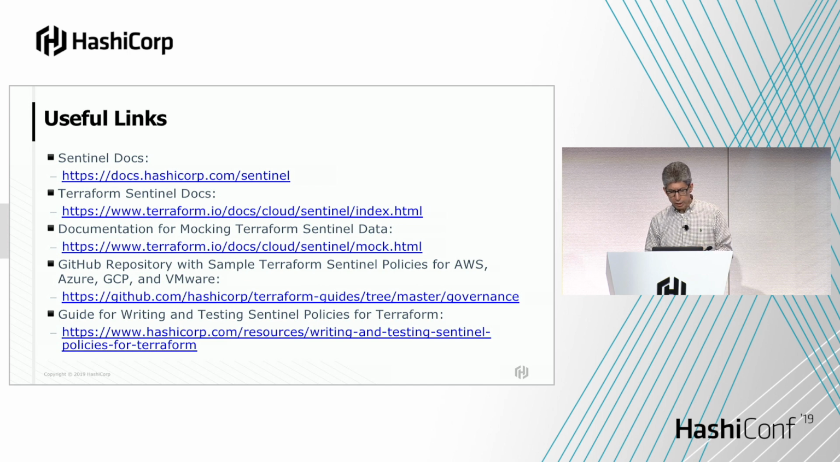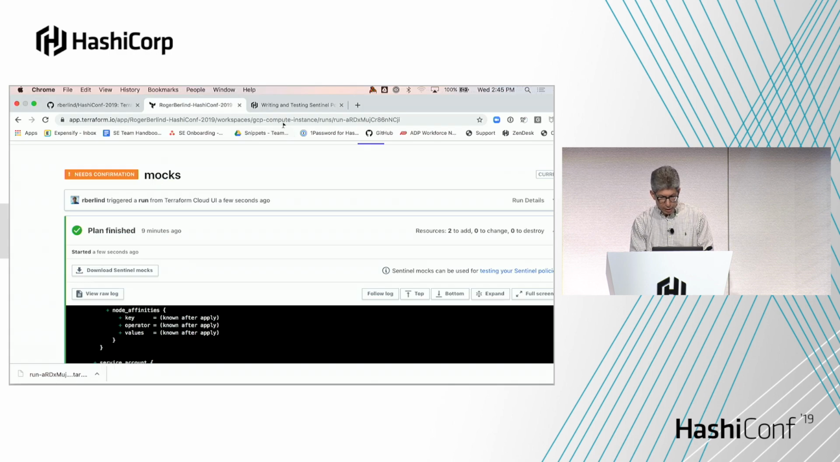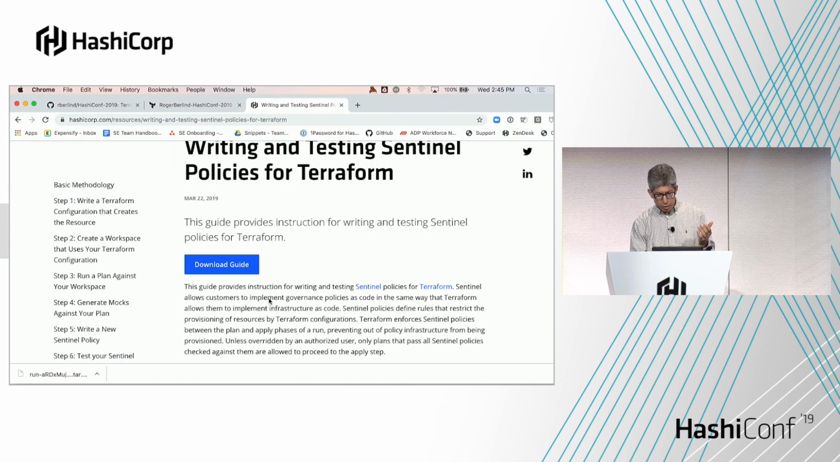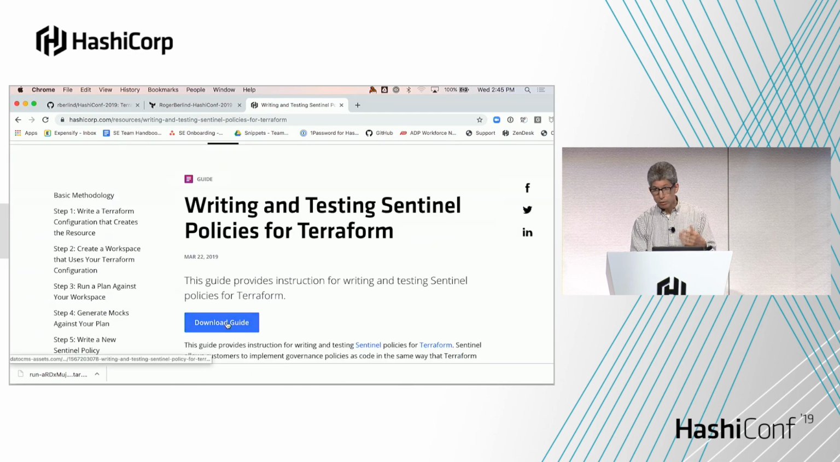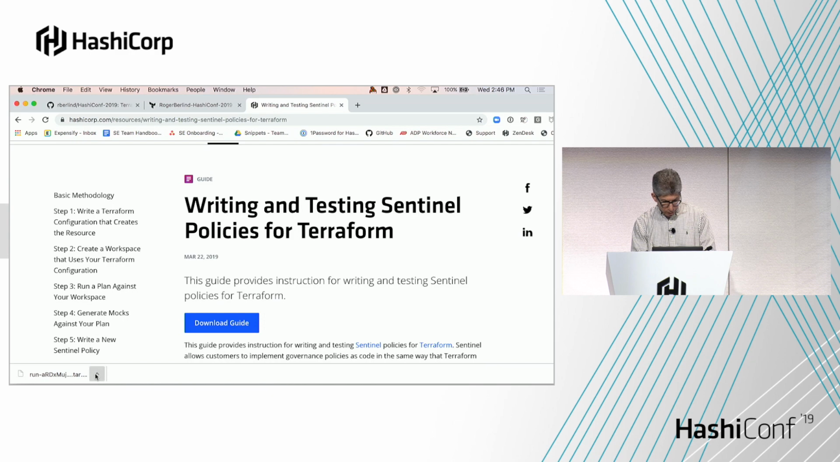And then there's this link to the guide that I mentioned for writing and testing Sentinel policies for Terraform. I have that here as well. You can read it in HTML if you want, or you can just download the PDF version. That has a lot of useful information. And this is actually the second edition of this. I wrote one edition and then I figured out how to make it even better.